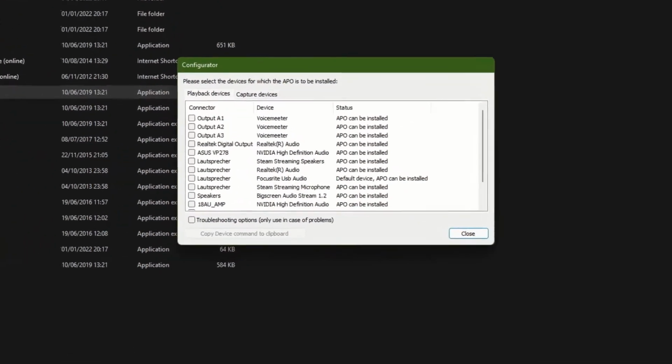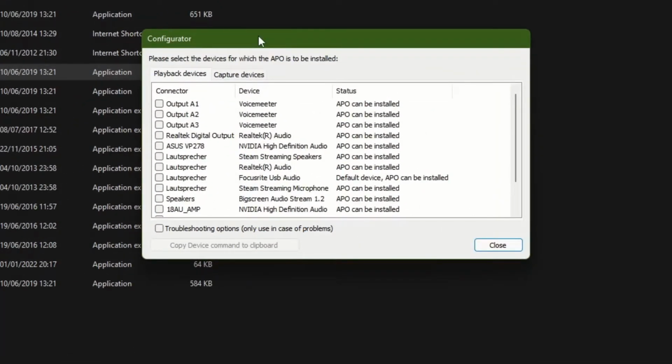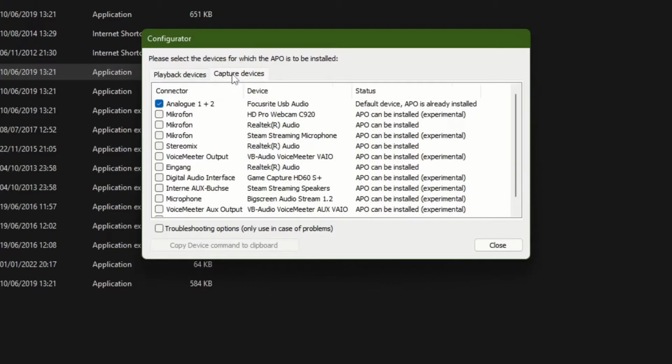So yeah, when the screen blackens out, this is the Windows security stuff that asks for admin permissions. What we can see here is that the old one that I clicked, the Focusrite USB audio, this was clicked before, if you remember. This is unticked now, and the capture device which we do want, the analog 1+2 Focusrite USB audio, which is my sound card input, is ticked. So this is perfectly fine.